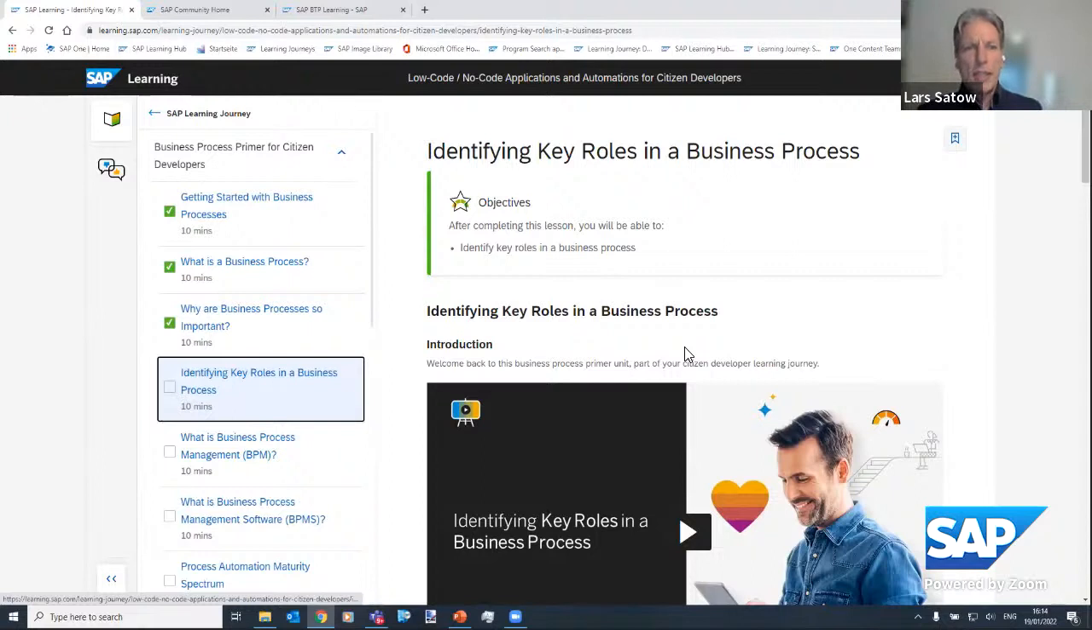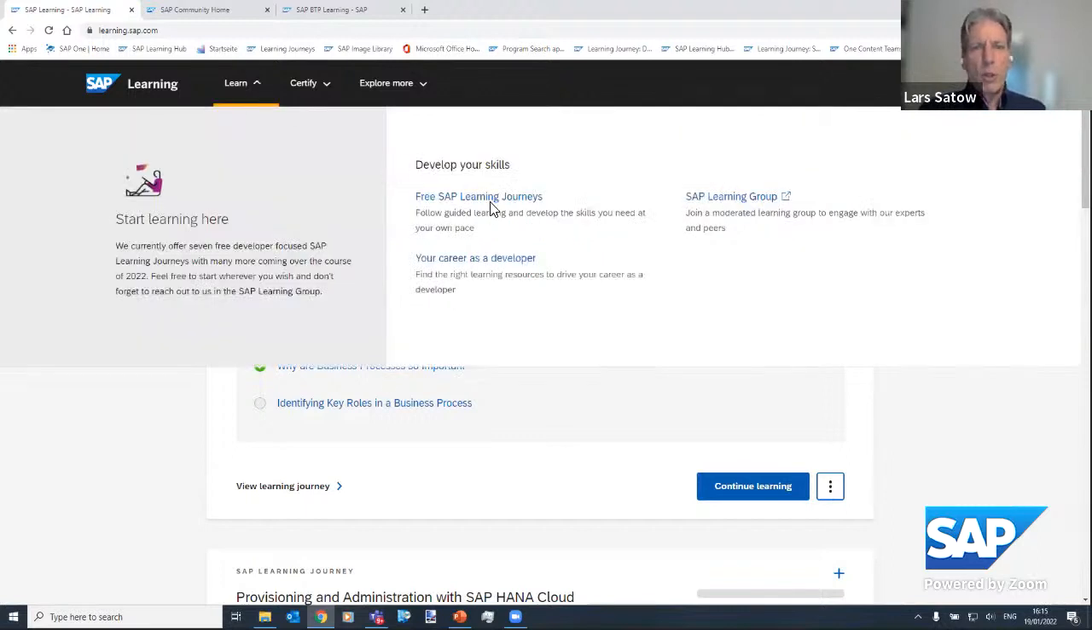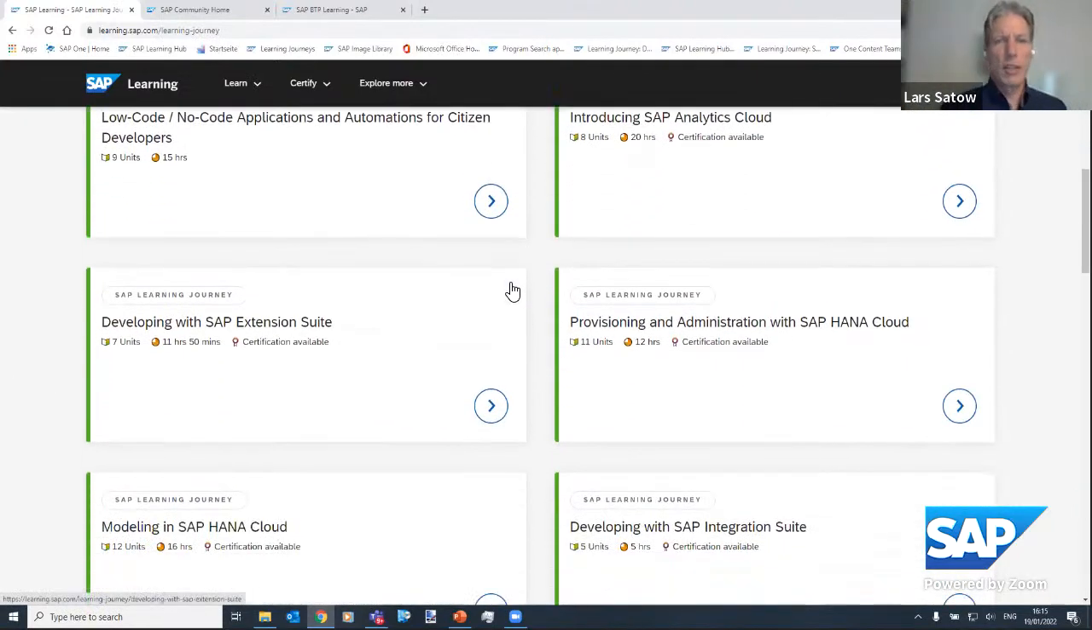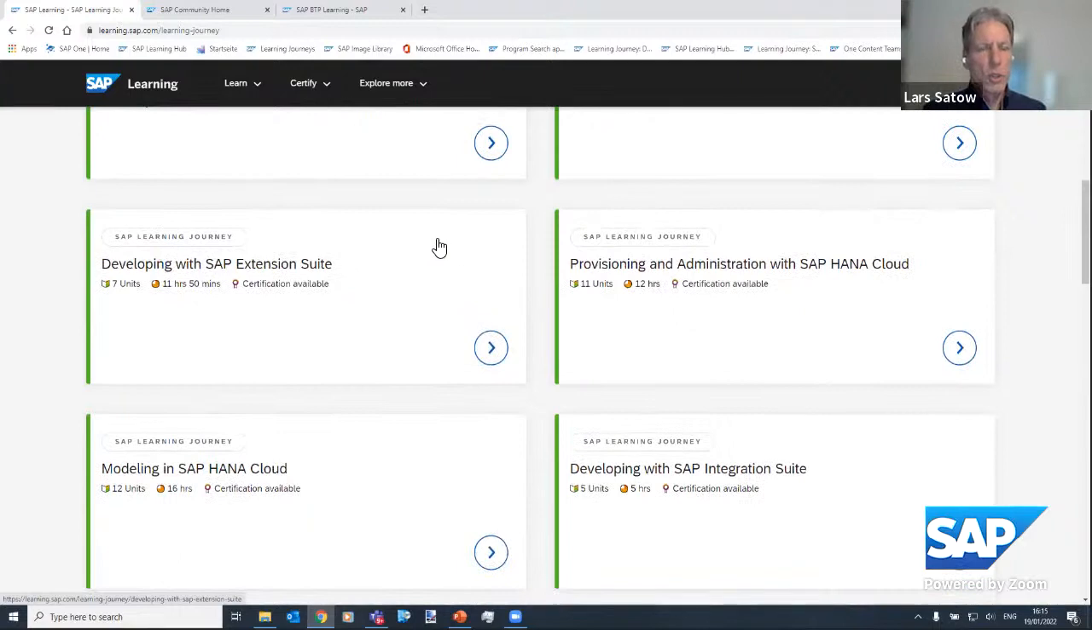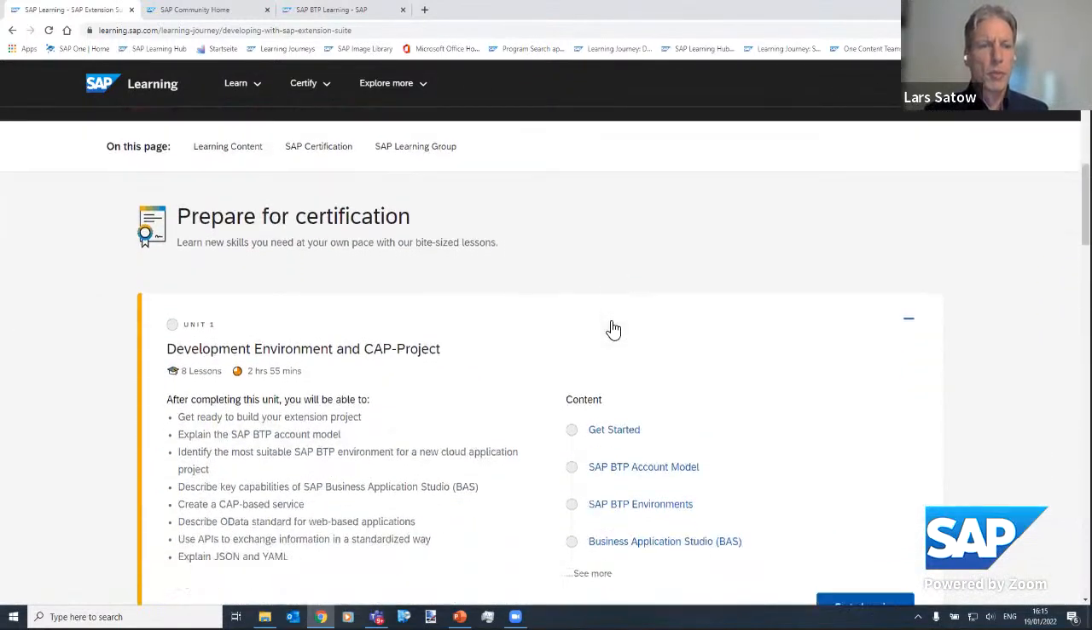And you always see also here on this personalized learning plan how many units you already have completed. Back to the overview of learning journeys, because I also want to show you another learning journey. And this is a learning journey more for advanced or intermediate developers. This is the Developing with SAP Extension Suite learning journey.